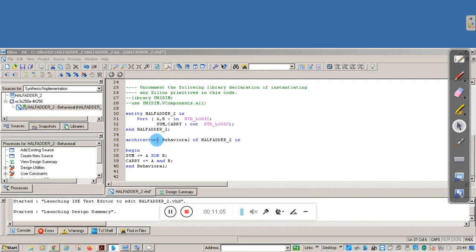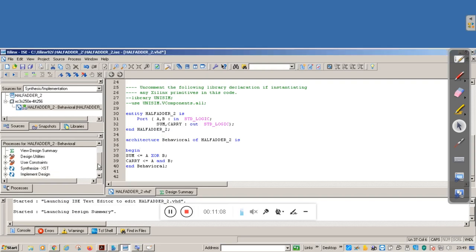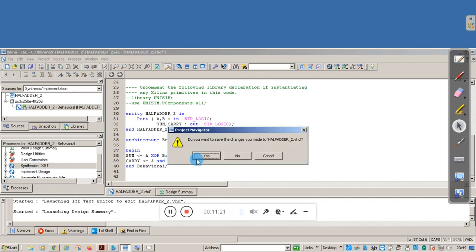So now here you can see, on the left side bottom corner, we have the synthesize XST option. We will click on that option. When you click on that option, it will ask you to save the program.